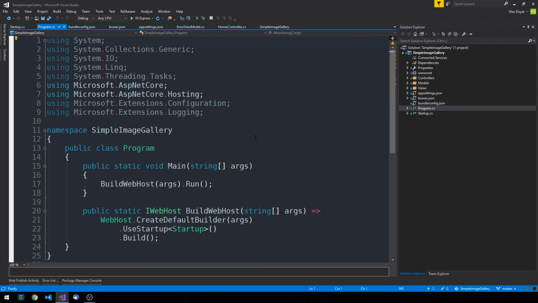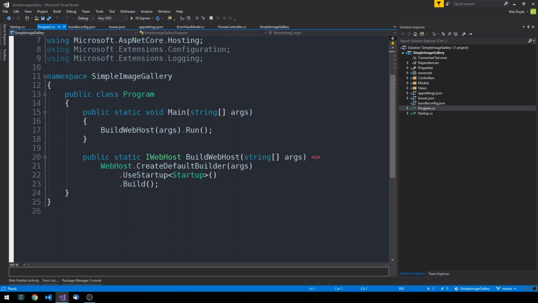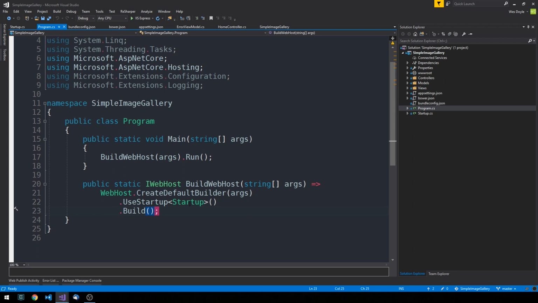If we take a look in program.cs, you can see that we have an IWebHost BuildWebHost method here. And we're just calling CreateDefaultBuilder on it. So there's a lot that's actually kind of packaged into this method, which is something that's quite a bit different from ASP.NET Core 1.0. So we won't go into all the details here in this particular series, but just be aware that this is still the main entry point for our web app.